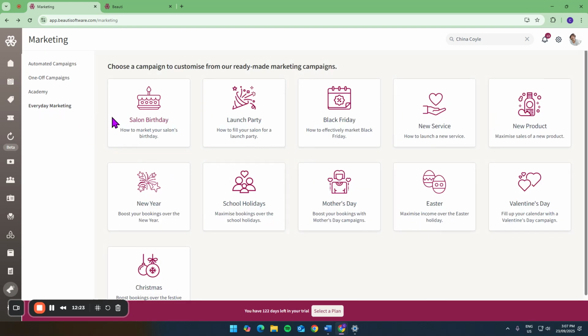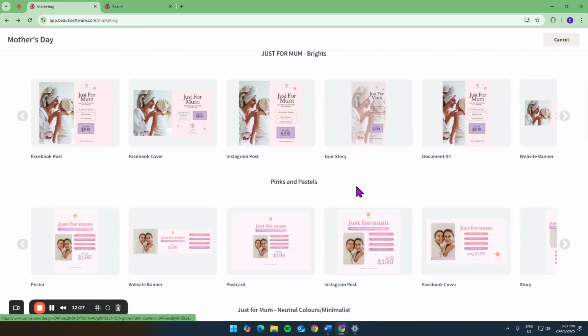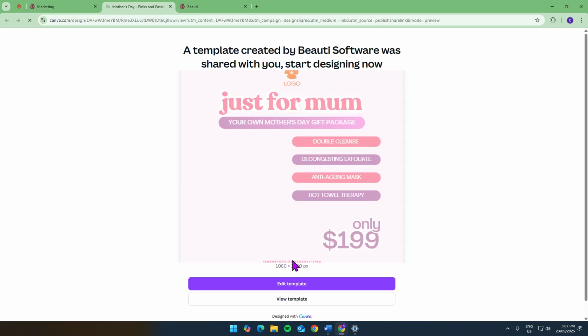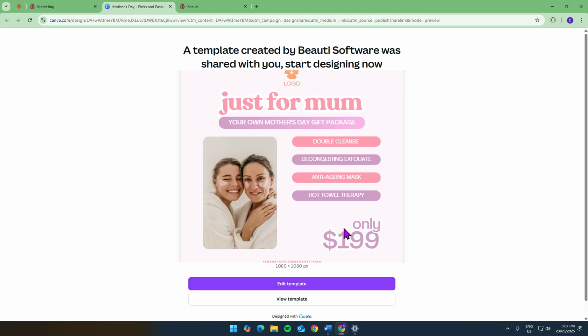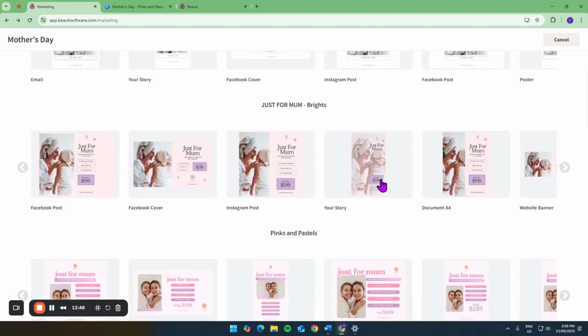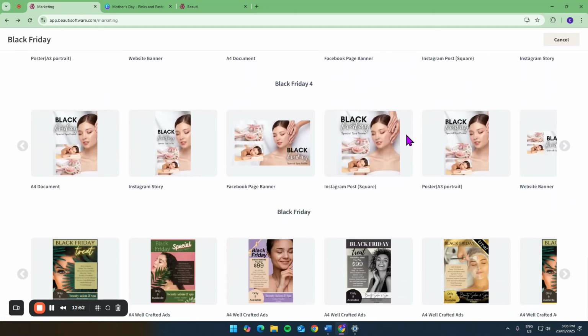We've then got your everyday marketing, which is just a whole heap of fantastic Canva designs that you can jump in and use at any time. If you like this one, you're going to click it. It'll open it in your Canva account. You can then edit whatever you want in that and use it for all sorts of things like your socials, your email. You can do a poster printing, put it on your website. There's different sizes for everything you might want. And there's different styles and designs for all of the different things that happen throughout the year.